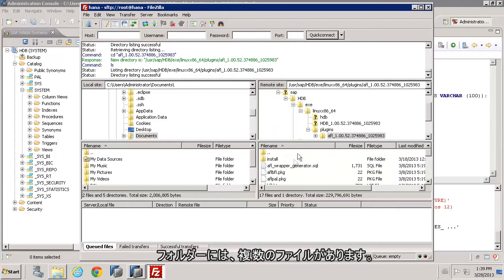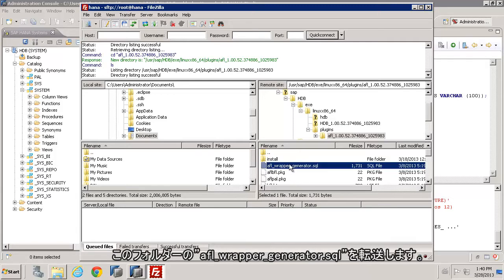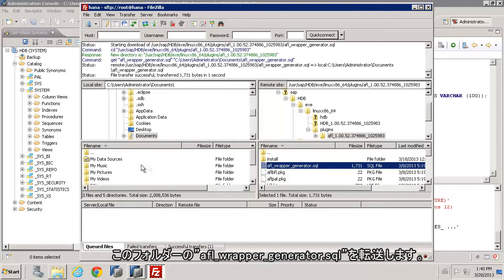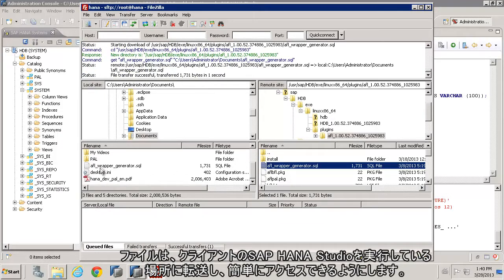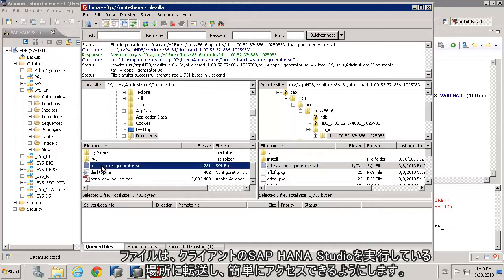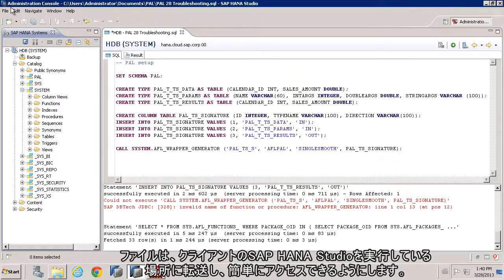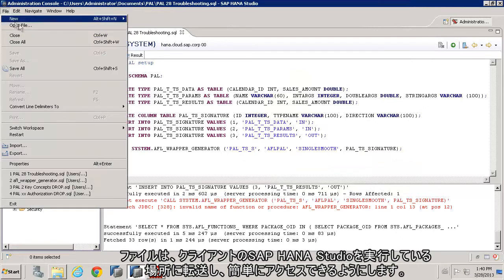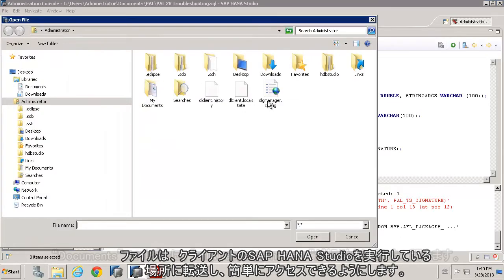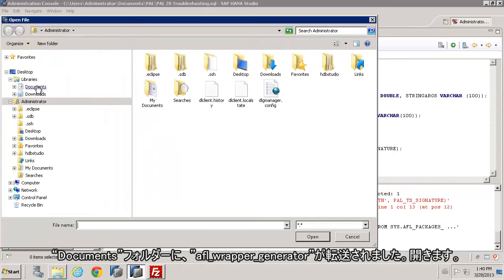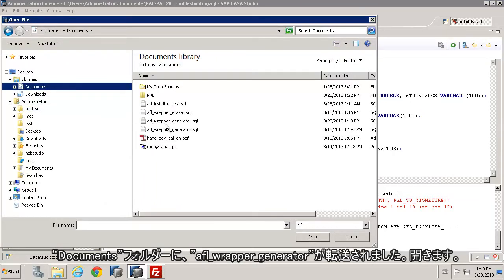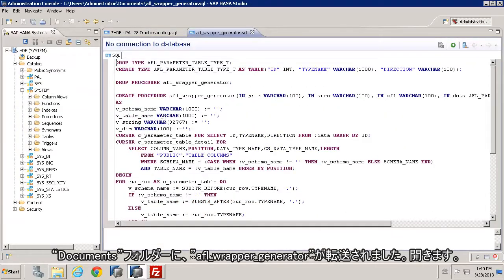And if you look in that folder you will find a number of files, and one of them is the AFL_WRAPPER_GENERATOR SQL. So what we could do is transfer that over. So I've now FTP'd that to my client, to where I have Studio, and that means I can easily go into Studio and open that file for analysis. So if we go to our documents, here we find the AFL wrapper generator. So we can open that.